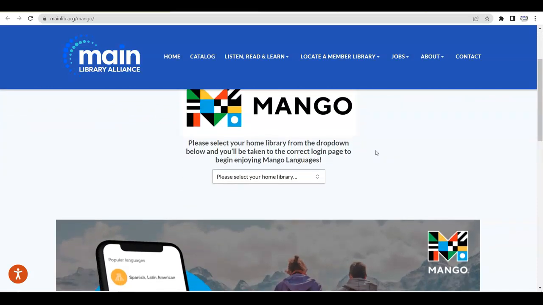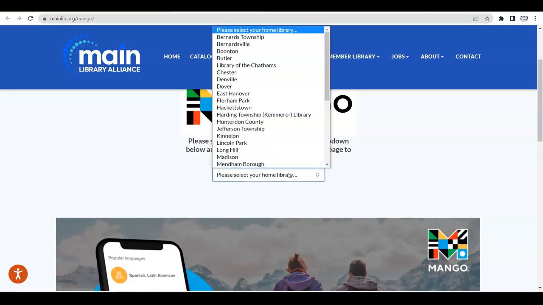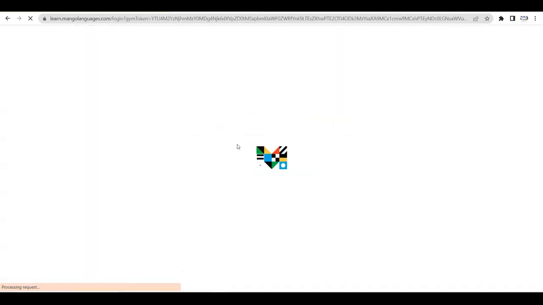It asks you to select your home library from the drop-down, so you'll be taken to the correct login page. So you'll want to click here, click Lincoln Park, and then it will redirect you.